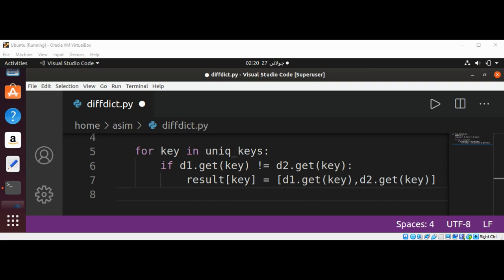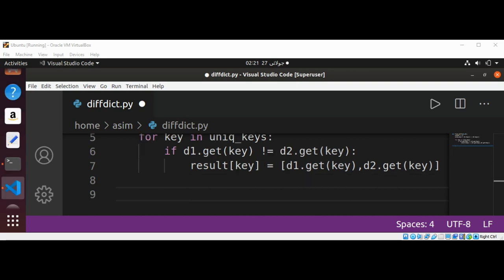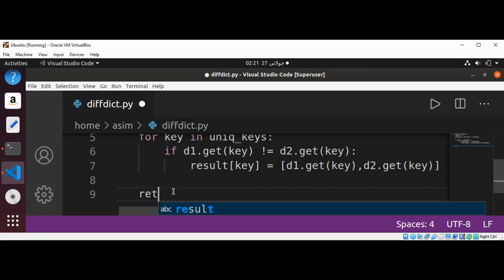Here we are going to take advantage of the fact that the dictionary's get method returns None when a key doesn't exist, and then we are going to return the result at the end. Return result.